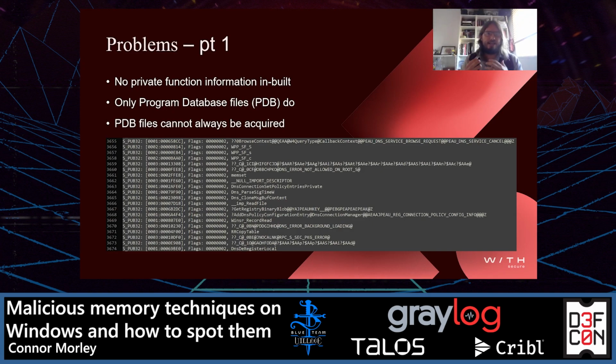Now, PDBs are generated at compilation time, and they do provide symbolic address and symbol information for private functions. The PDB files cannot always be guaranteed to be acquired. The reason for this can be there could be third-party module files where the PDBs might not be available, or you may be in an environment where a connection to the internet and the subsequent Windows symbol server where Windows PDBs are available cannot be accessed. So unless you have a large database of PDB files walking around with your detection system, it can be hard to attribute or find where particular memory addresses are located to private functions.